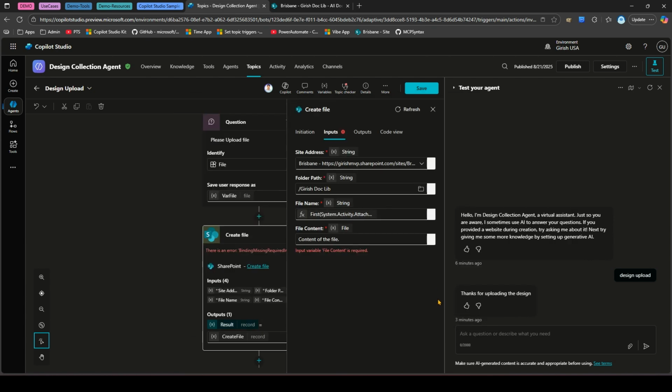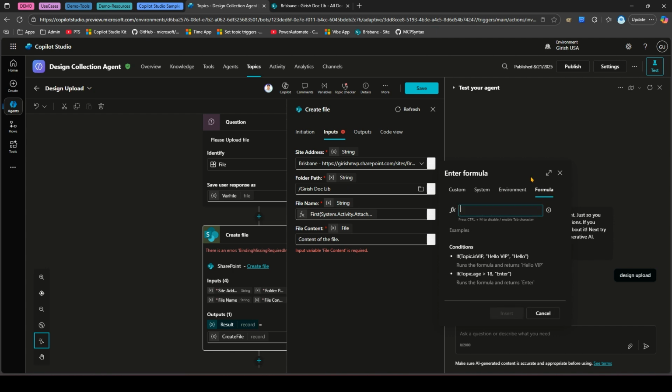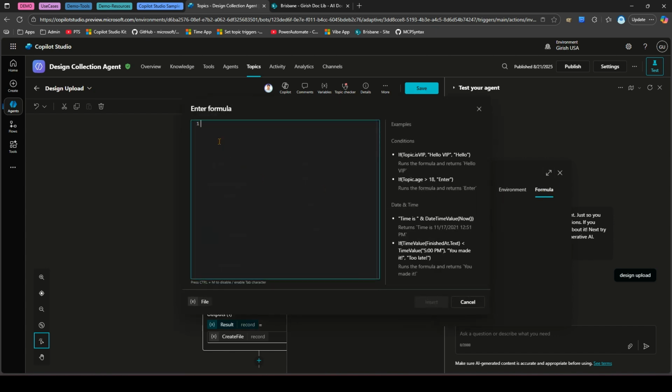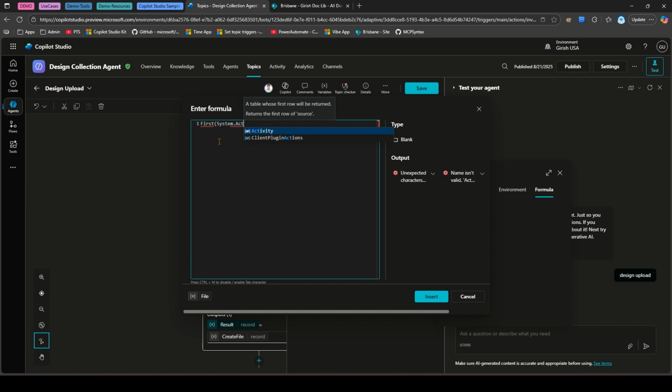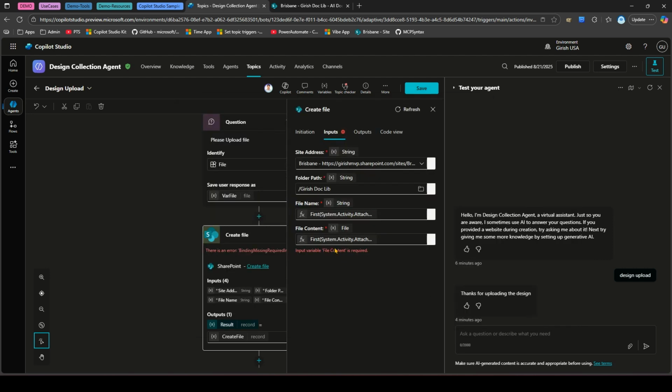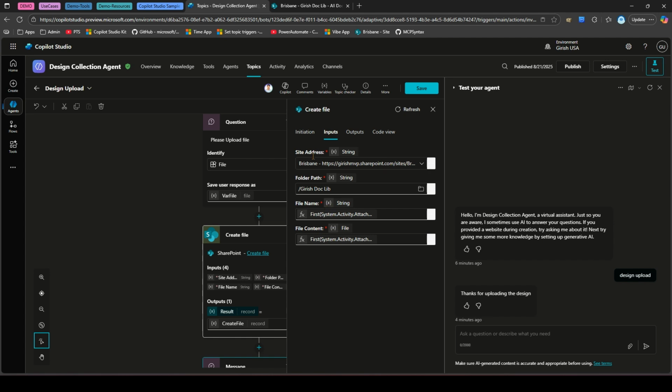Click on insert. Similarly, for the content of the file, I will go ahead, click on formula, and then I'm not able to use where file, because where file will not give you that output. So I will use, say, first of system.activity.attachments, because this is a tabular format and I want to get the first item out of it, and I'm going to pick up content. Click on insert, and you got a file name, you got a file content, site address, folder path.